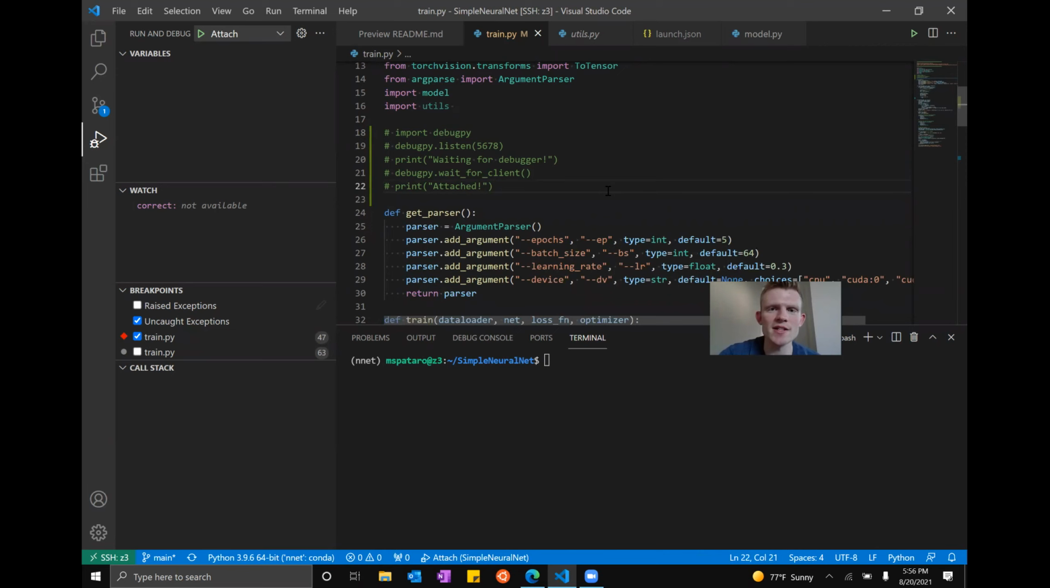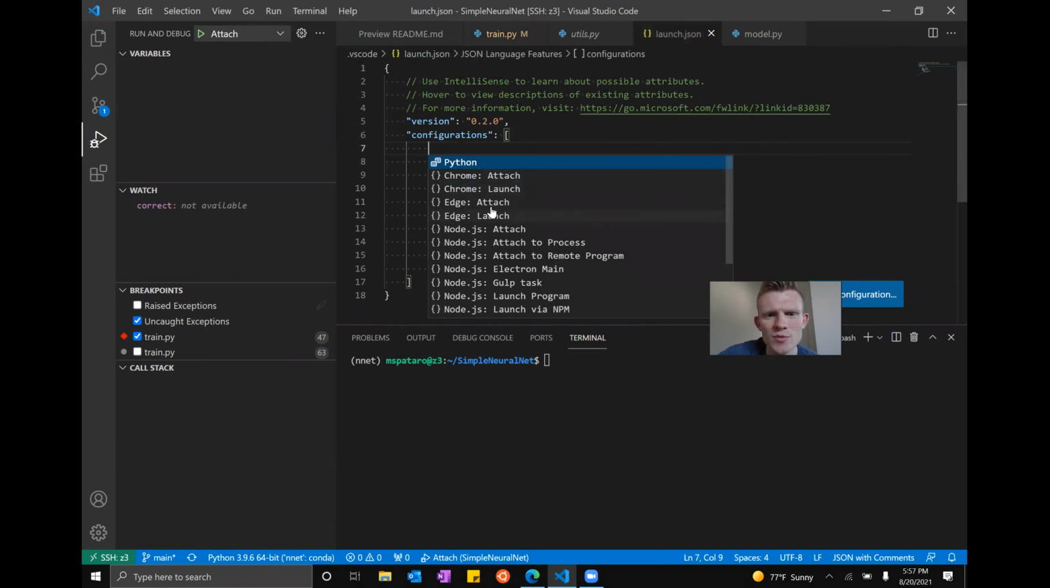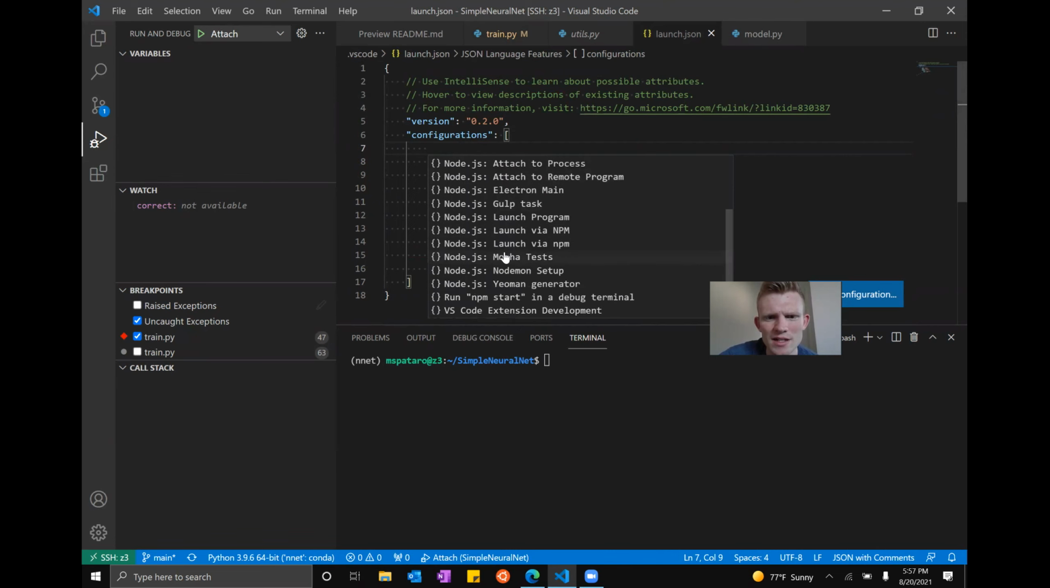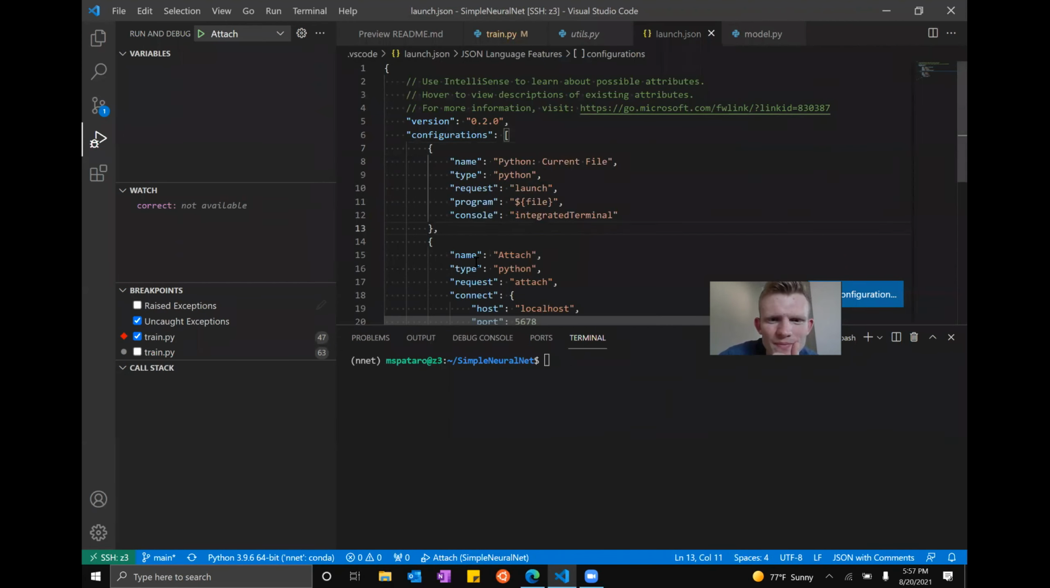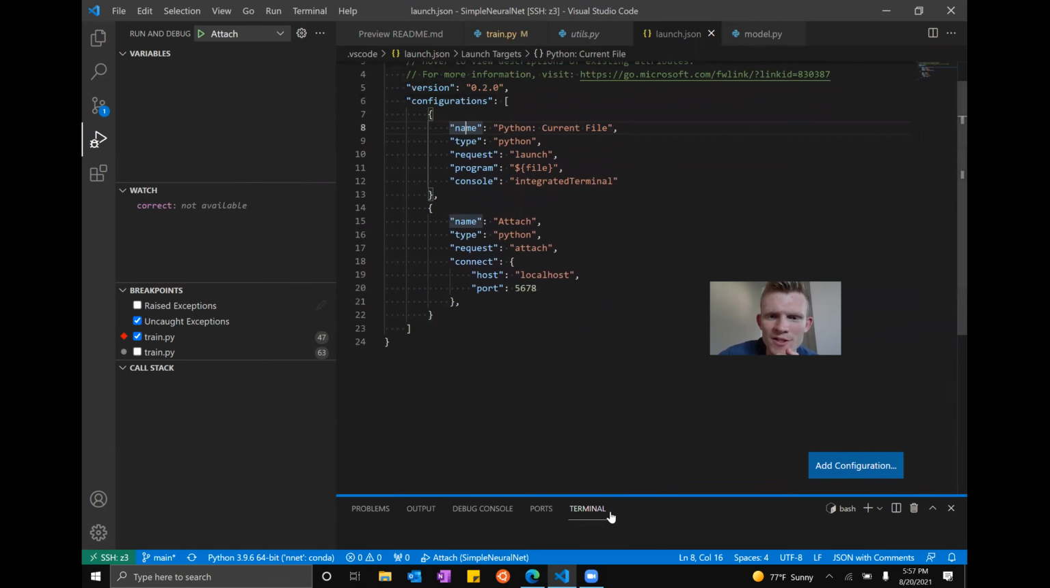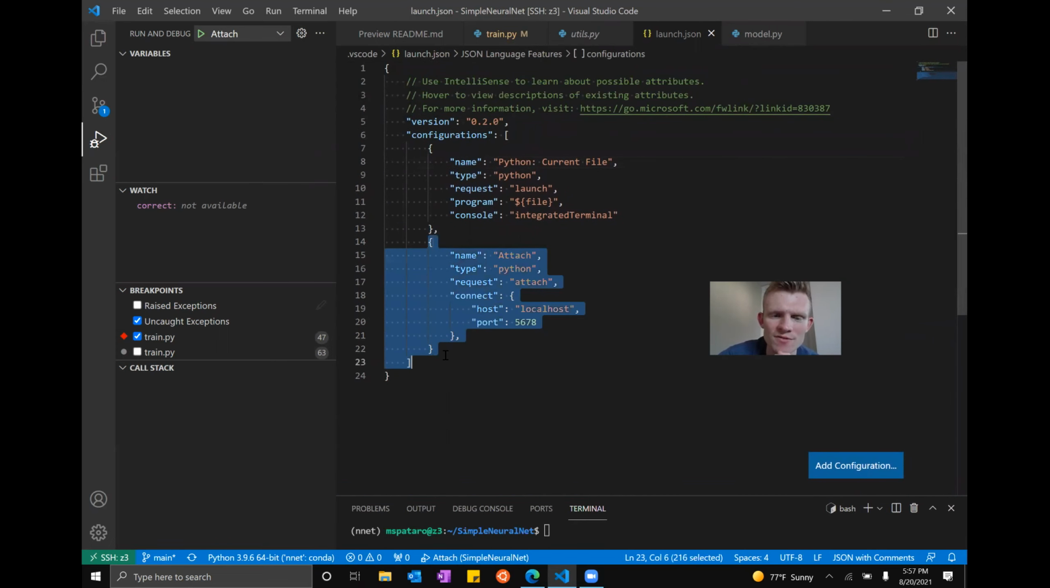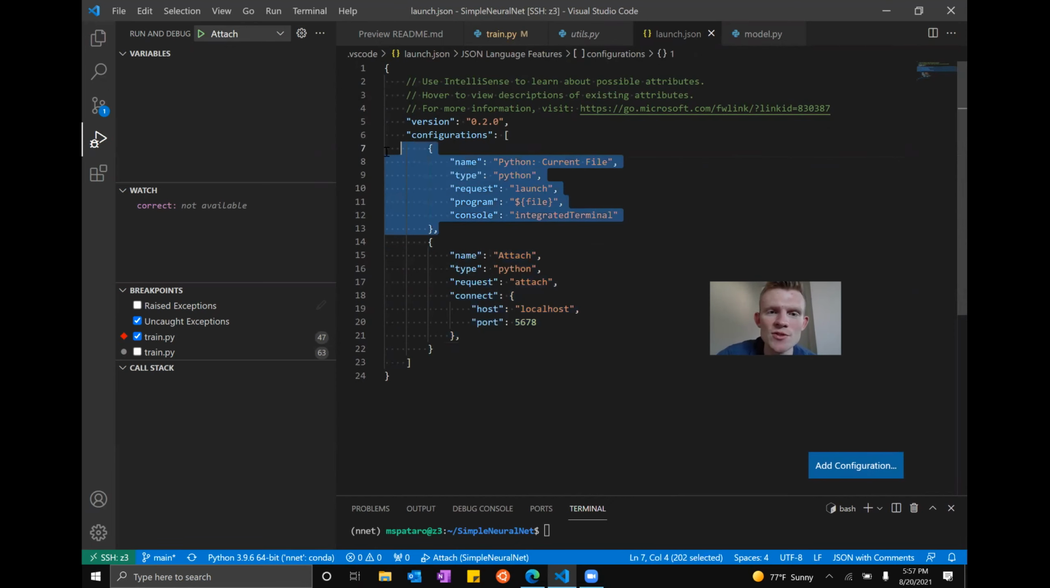Okay, so that was the attaching method. Now let's go into the launching method. And what we're going to do is come here and say add configuration. And we want to do a Python configuration. So let's click on that right there. And we want to do a Python file. All right. Let's name this configuration something. All of your configurations are in the same file. So here's our attaching configuration that we had before. And now this is the new configuration that we just created. And here's the default name. It's just an alias. You can call it whatever you want.